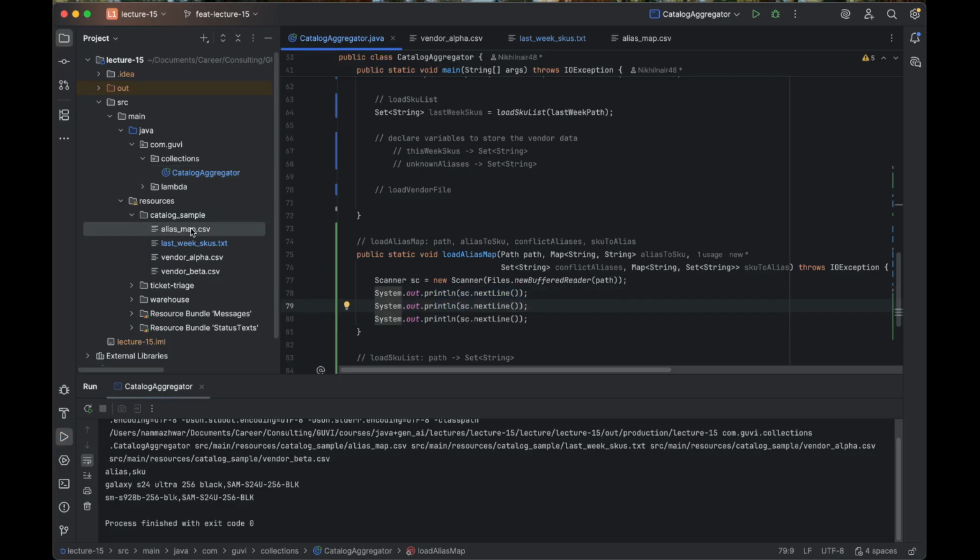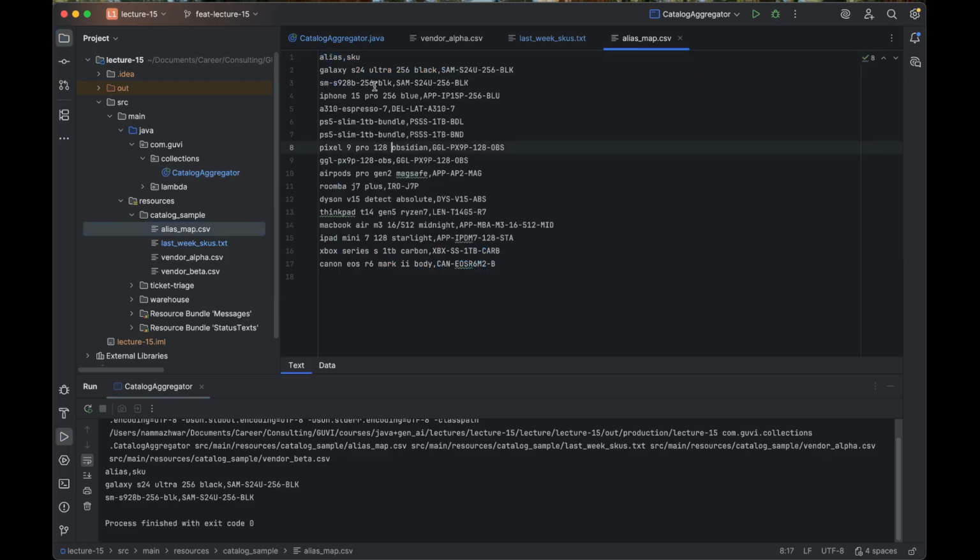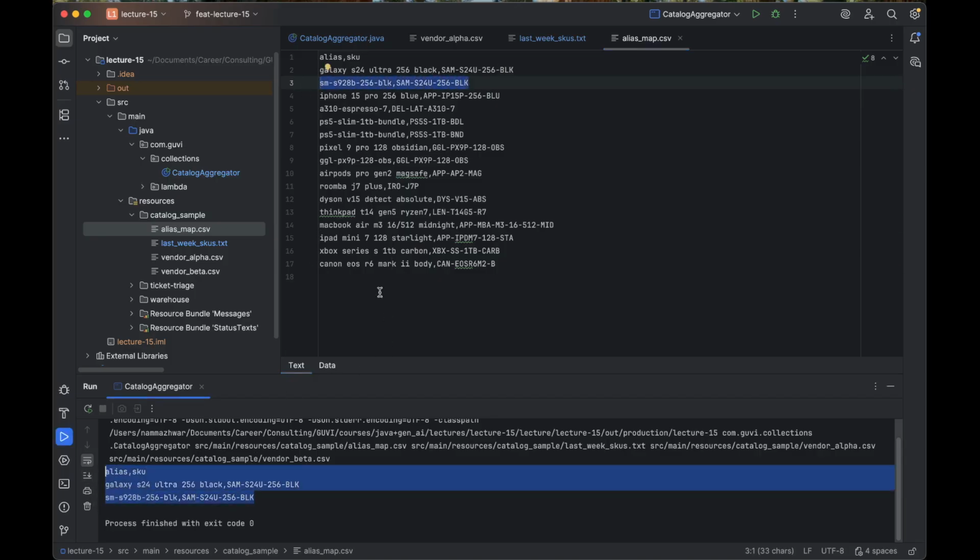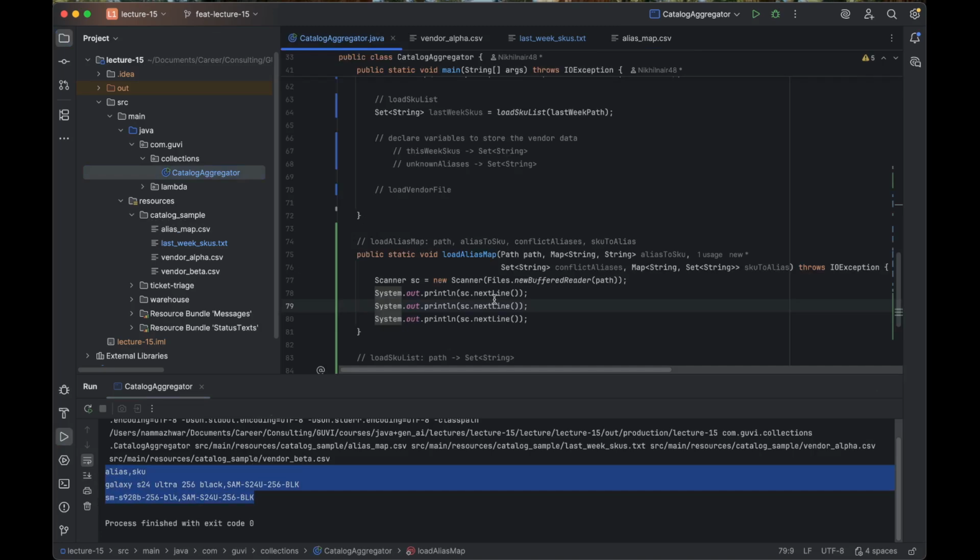Let's look at the alias map here. We have the header, alias and SKU, printed. We have the first product, the alias to SKU mapping here, printed. And we have the next one printed as well. So we have 3 lines printed as a result of calling nextLine.